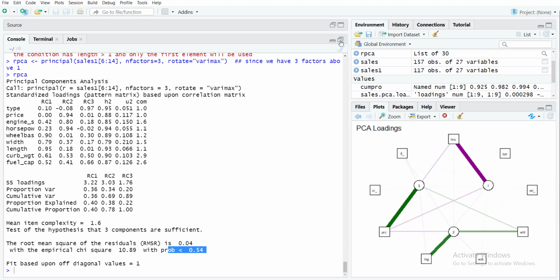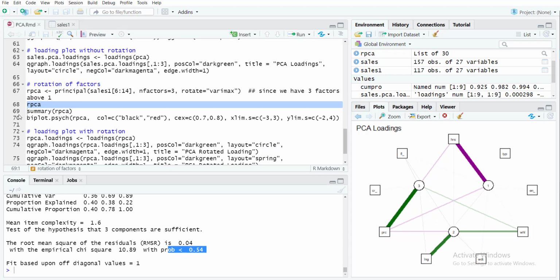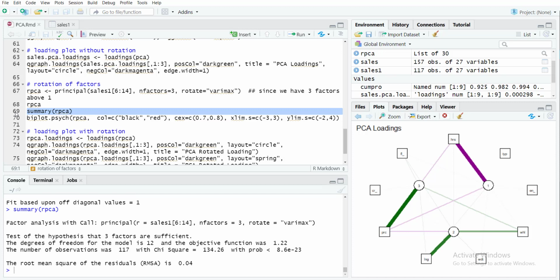Okay, then we go towards its summary. So you do summary. It will give you the test for whether three components are sufficient. It provides a test, and the test is significant. So it gives you that the components are sufficient. Okay, so this is a different test. The chi-square is significant.